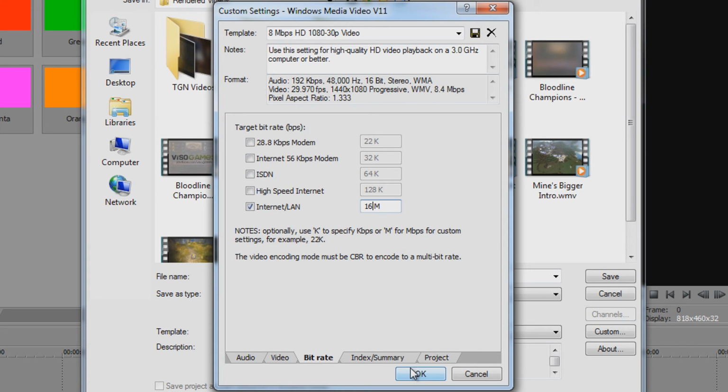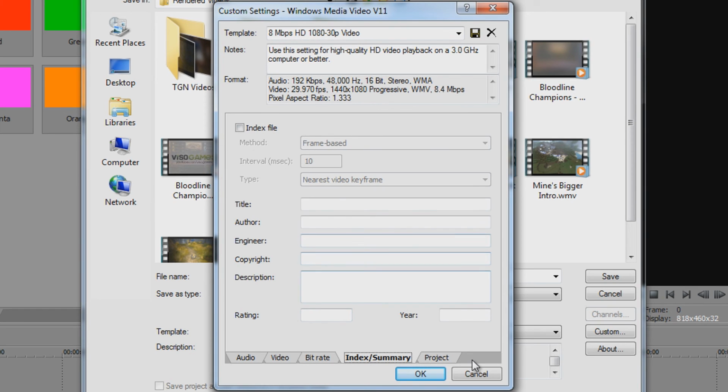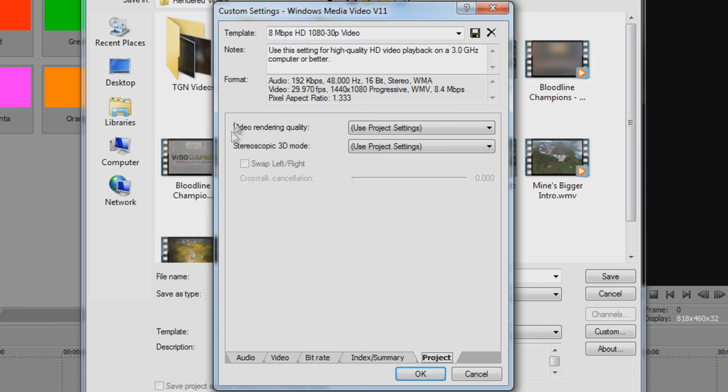So yeah, 16M, but this comes at a cost though. The file size is going to increase immensely, meaning that your videos will become really, really big and it will take a lot longer to upload, but the quality will increase a ton. So just keep that in mind. Okay, so just change that to 16M and you will get really, really good quality videos. Index has nothing to do with the actual video, so just leave that alone. Project, we don't use stereoscopic 3D mode, so just leave that alone, but the video render quality, change that to best, okay? Before you click OK at the bottom here, don't click that yet.